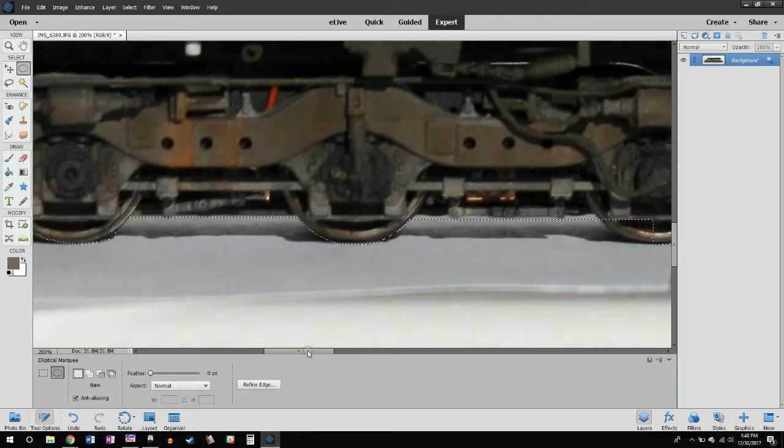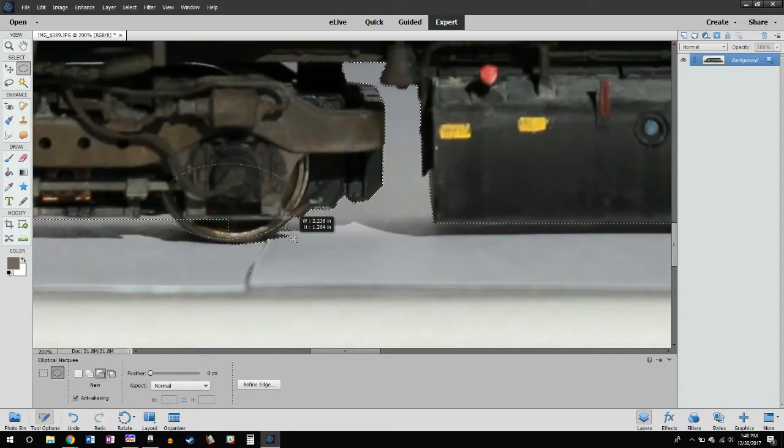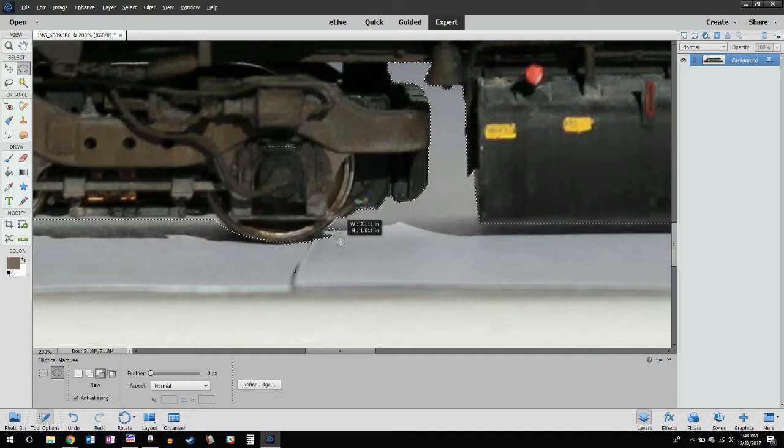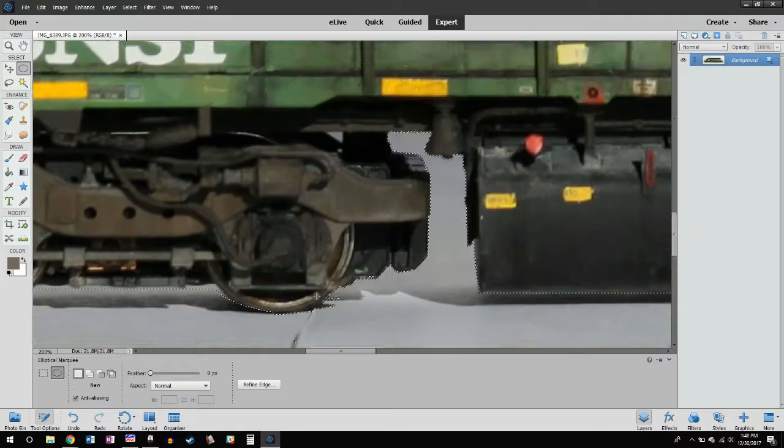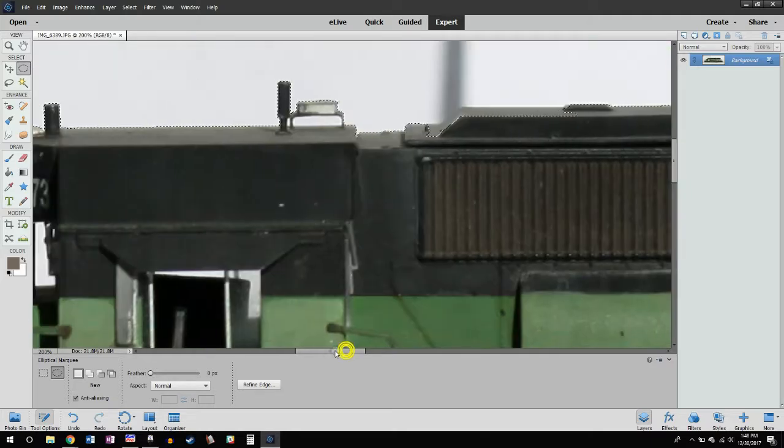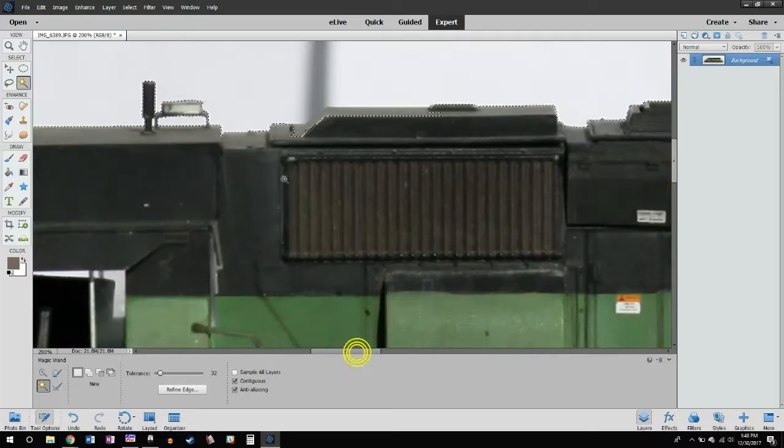Alright, let's go back over to the wheels here. In order to fix this, we'll go back onto the elliptical tool. Again, minus, and you can just kind of line it up with the wheel, and that'll get us close enough to what we need. There you go.